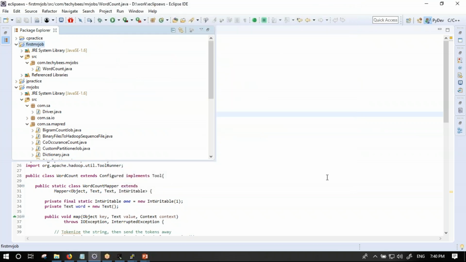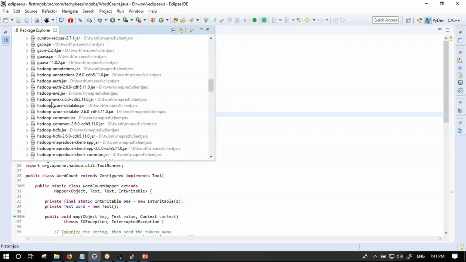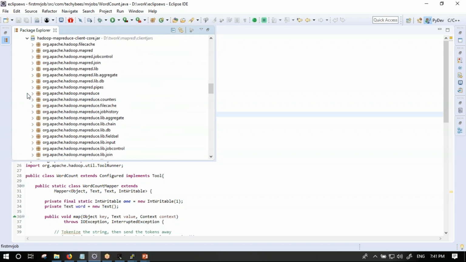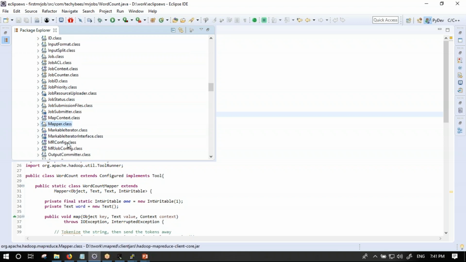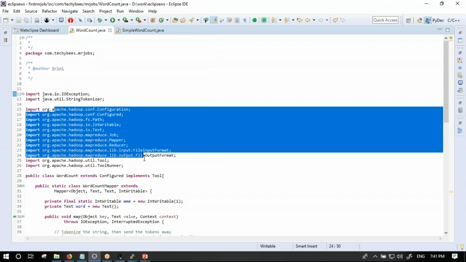I'll be showing you the reference libraries. In the reference libraries, if you go and see, you see something called Hadoop. Yes, I think you notice here, friends. org.apache.hadoop.mapreduce. In that I have my class called mapper class. I have my class called reducer class. I have my class called partitioner class. I have my input format. All the classes are present inside this JAR file, which I'm using as part of this.